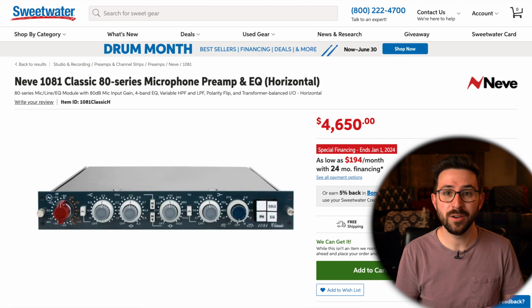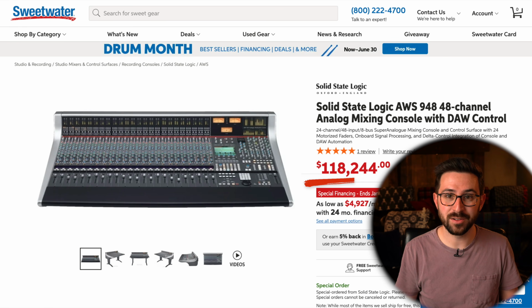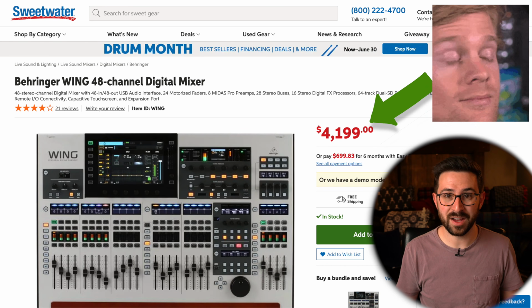You know how people talk about analog warmth? What they're really just referring to is saturation. I mean, look at some of this stuff. You can buy a single preamp channel for thousands of dollars when you could also buy one for a couple hundred dollars. Or you could buy a console that only has 48 channels for well over $100,000 when there are digital consoles available right now that sound pretty good for just a couple thousand dollars.